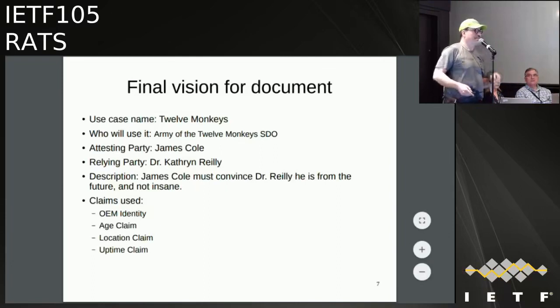Yeah. I don't know why I was thinking about 12 Monkeys. It's an interesting movie, but there you go. If you know it, you know it. If not, it's okay.